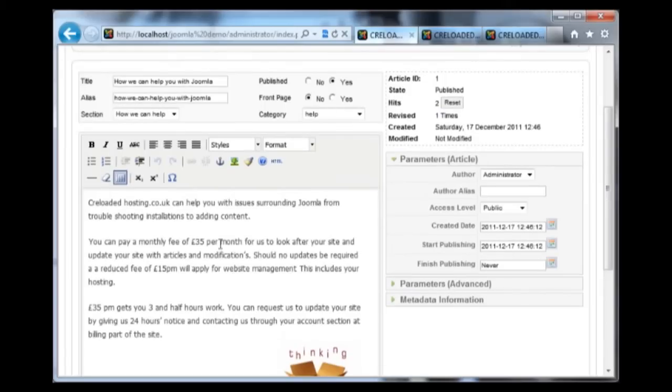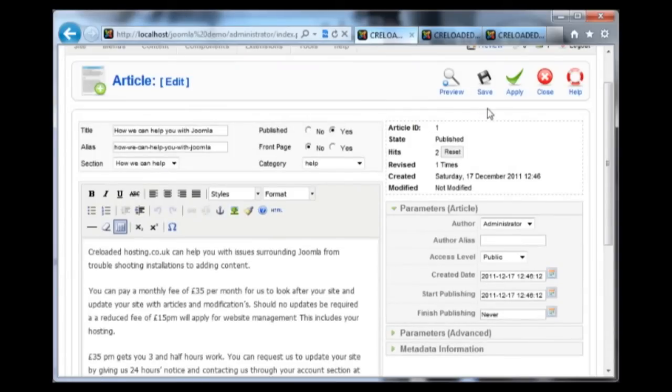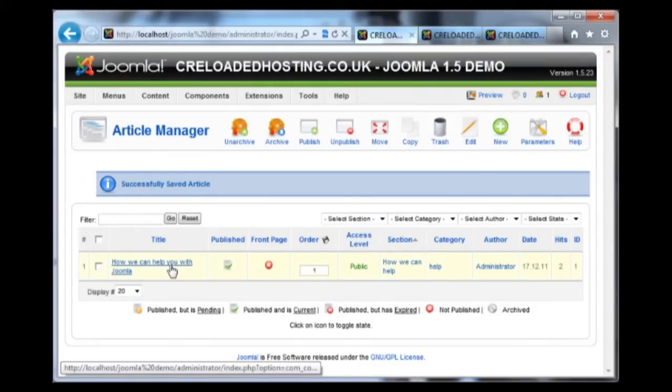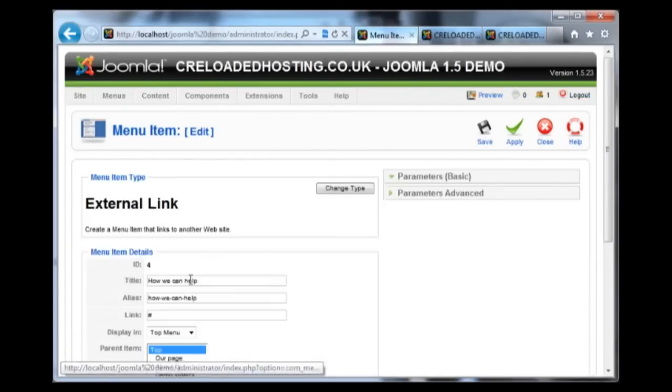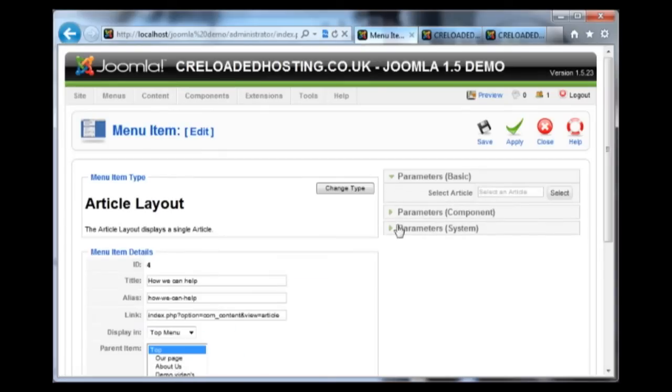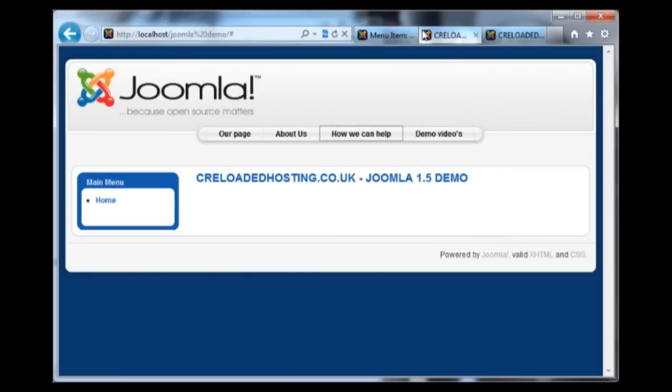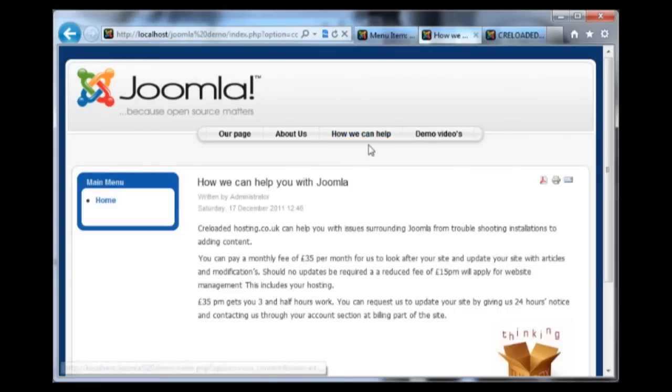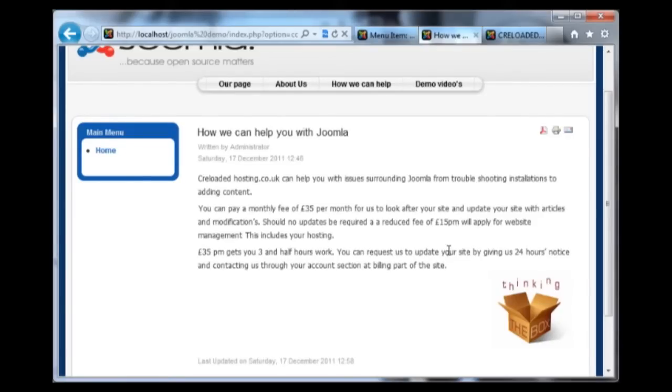As you can see, we've added our article to this section and category. So we just need to click save, and that's successfully saved. It hasn't appeared on the front page. It tells us what section and what category, and who made it and what date. So we need to go into the top menu, how can we help, change type, articles, and article layout, select article and hit apply. Go back to our page and refresh it, and how can we help, and there we go, there's our article that we've added in.